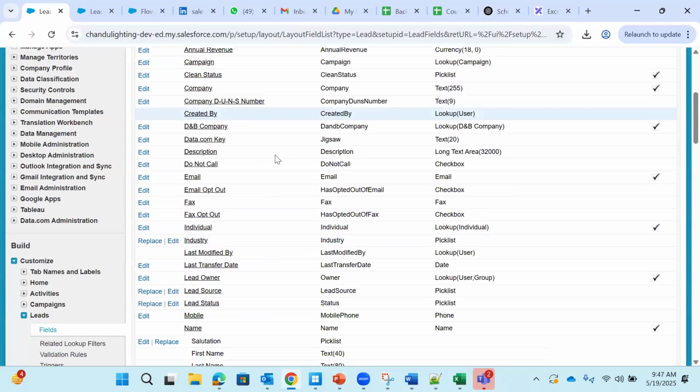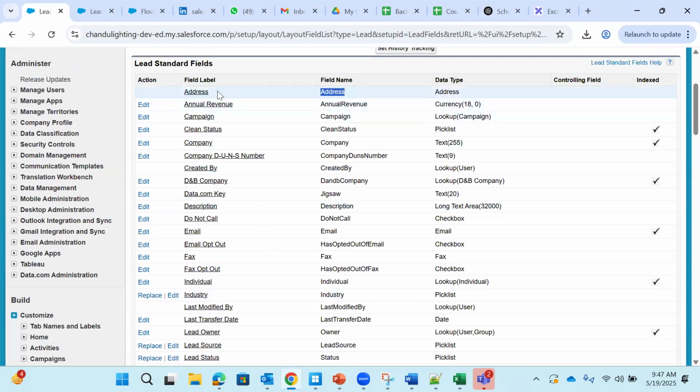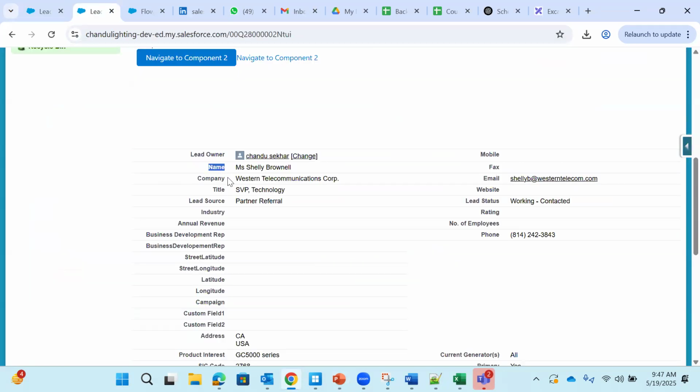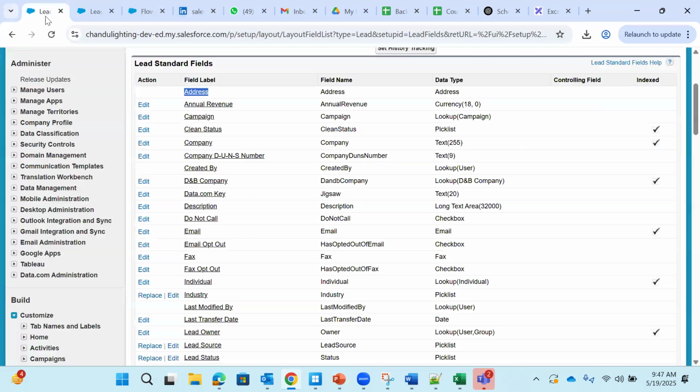Now, if you see this, what is this label? This is the label which we can see in the front end. Name, company, these are the fields which we are looking at in the UI. And what is this name? Name represents the backend field name, so simply we can call it an API name. Address is the API name for this label. Annual revenue is the API name for this annual revenue field. This API name will always be unique.